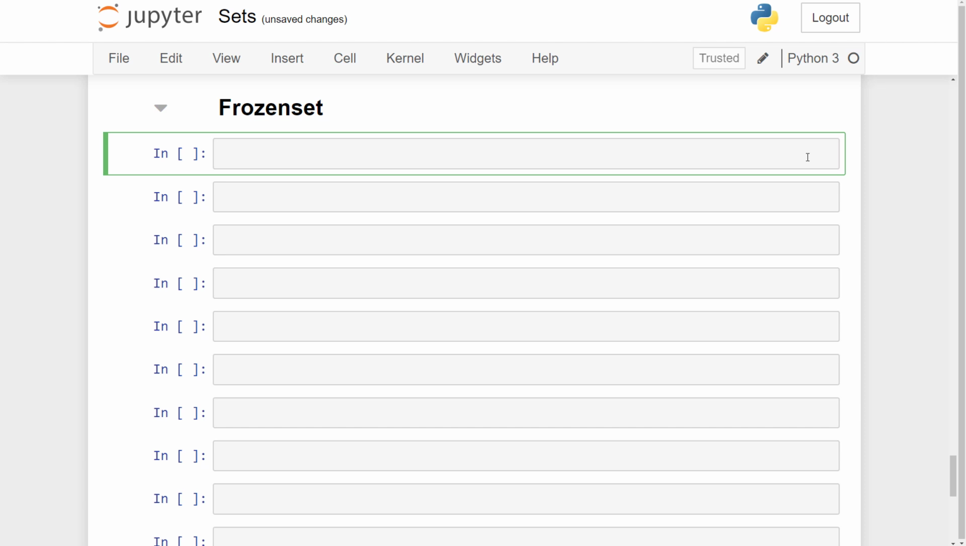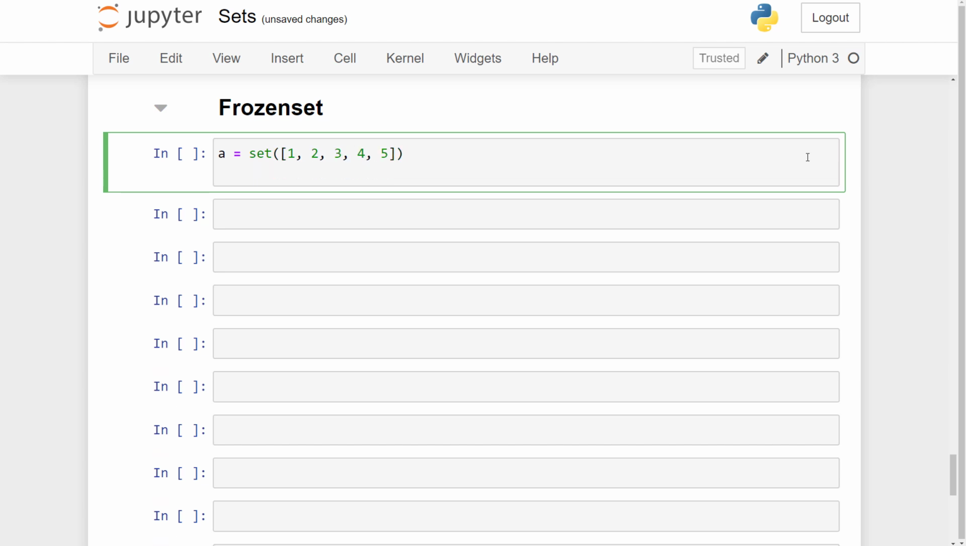Now, frozen sets can be created using the frozenset function. So let's start by creating a normal set and we'll call the variable a. And we'll set this equal to a call on the built-in set function, and inside parentheses, we'll pass a list of integers from 1 to 5. We'll then create a second set labelled b, and we'll have the integers run from 4 to 8.